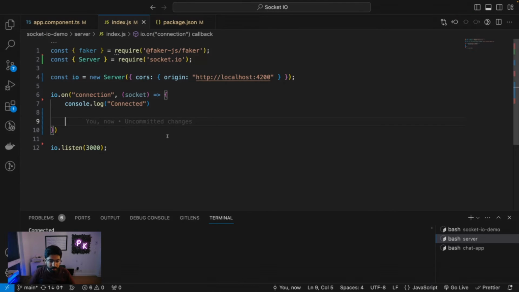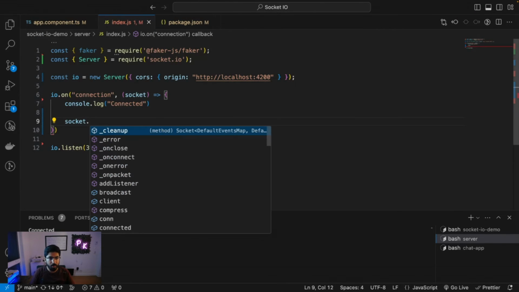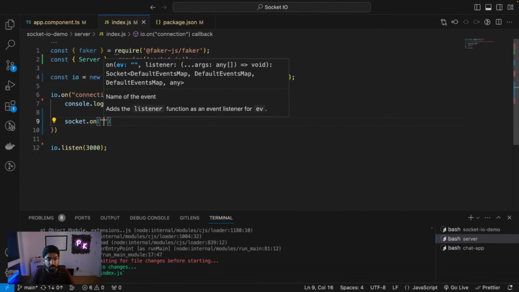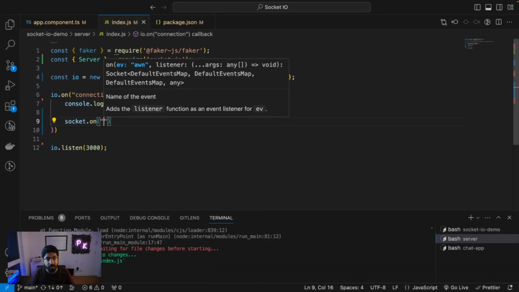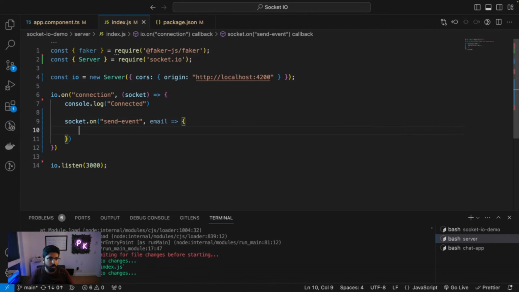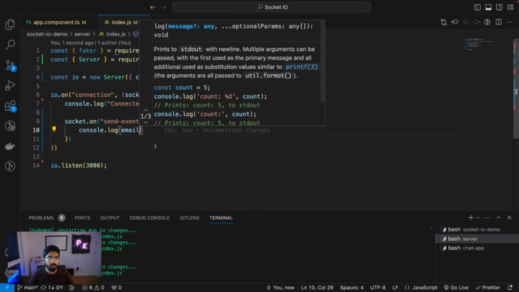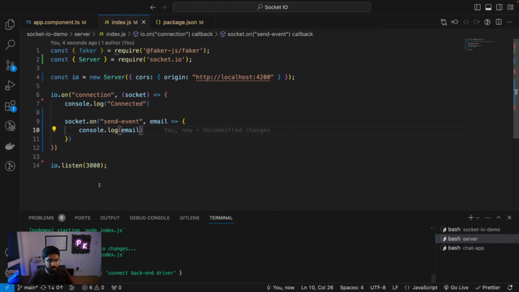So I'm going to go to my server and set up the logic. I'm going to say socket.on. So now the server is listening to the events here. Whenever the sendEvent happens, in that email, console.log it, just for testing purposes for now. Let's see if this works. Send email. There you go. Sender Zena, message connected, whatever random message, right?